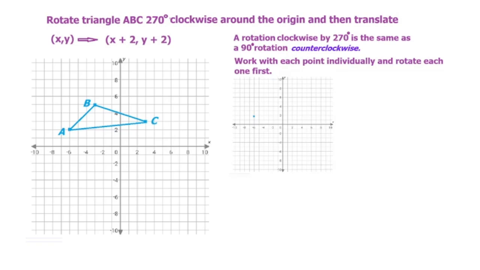We're going to first work with point A. Here's point A. Point A has x and y coordinates -6, 2. You can see -6 and 2. This is the x, this is the y. Now you draw a little box that includes the origin.